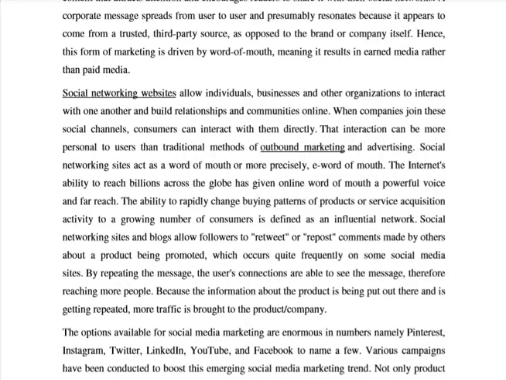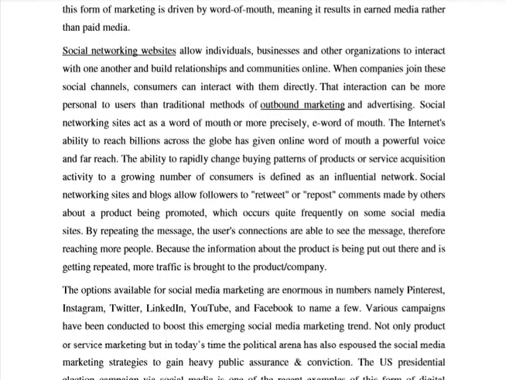The internet's ability to reach billions across the globe has given online word of mouth a powerful voice and far reach. The ability to rapidly change buying patterns of products or service acquisition to a growing number of consumers is defined as an influential network. Social networking sites and blogs allow followers to retweet and repost comments made by others about a product being promoted, which occurs quite frequently on some social media sites. By repeating the message, the user's connections are able to see the message, therefore reaching more people. Because the information about the product is being put out there and is getting repeated, more traffic is brought to the product or the company.